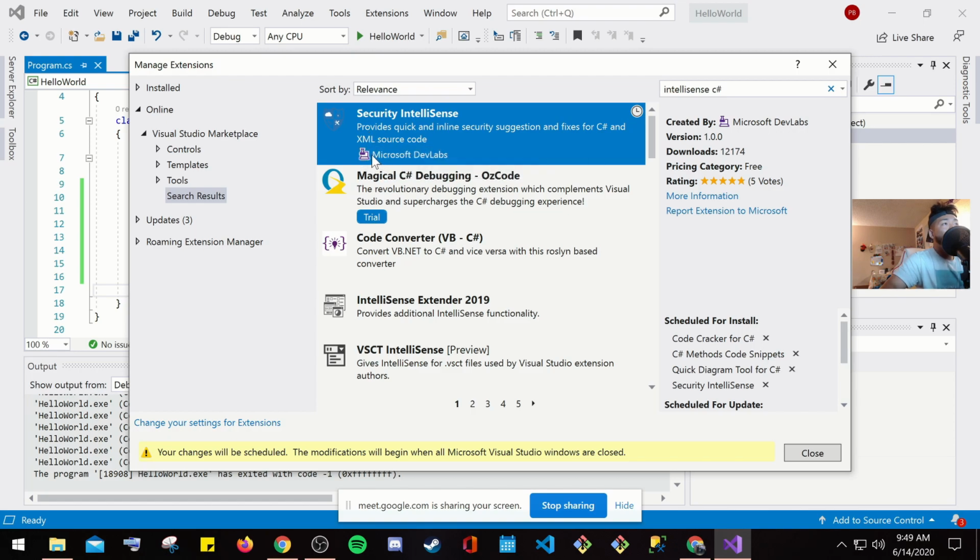So here, this is created by Microsoft DevLabs, so this is definitely source codable. And this provides quick and inline security suggestions and fixes for C# and XML source code. So download that for your C#. And those are the 4 things I would download. And then you could download other things like themes, theme packs and stuff like that also to change your theme, right?